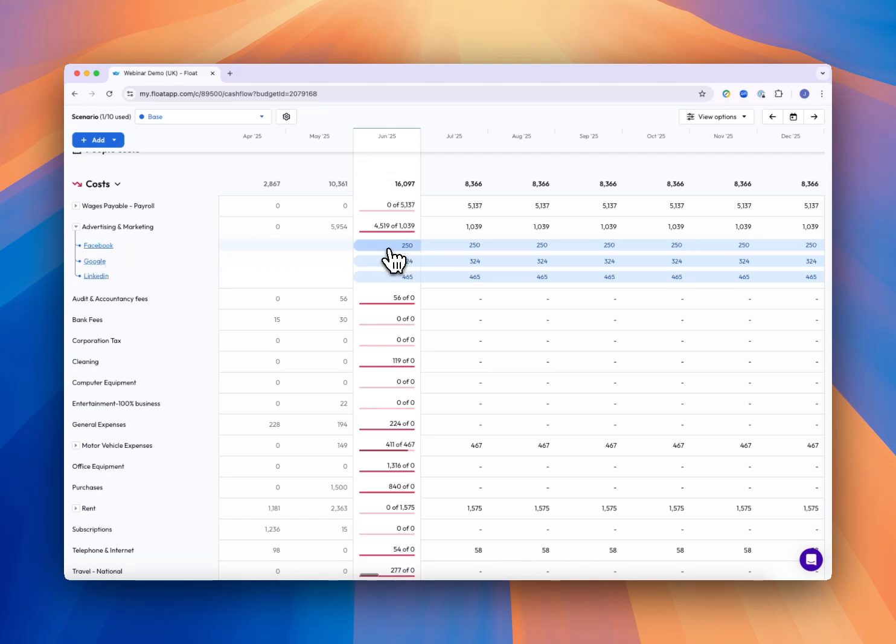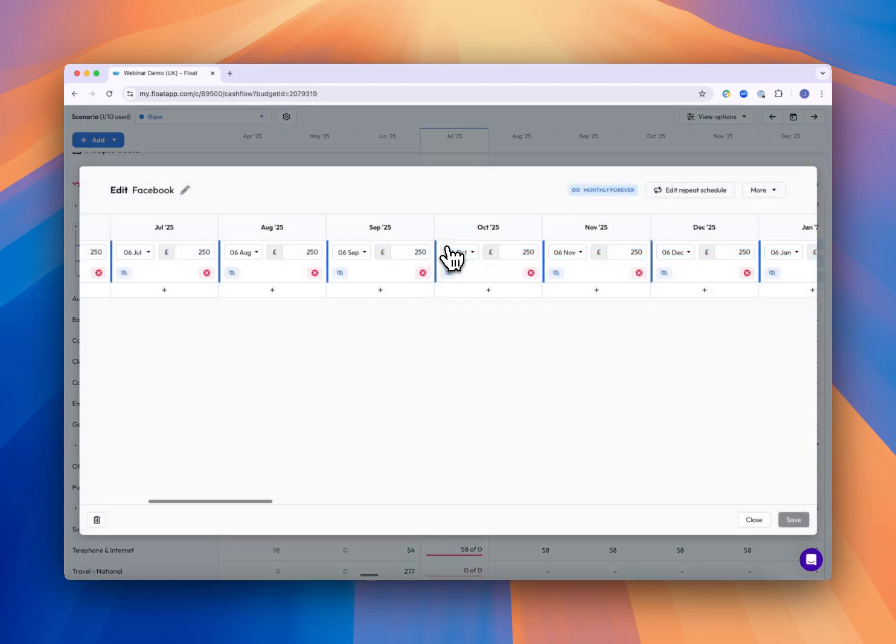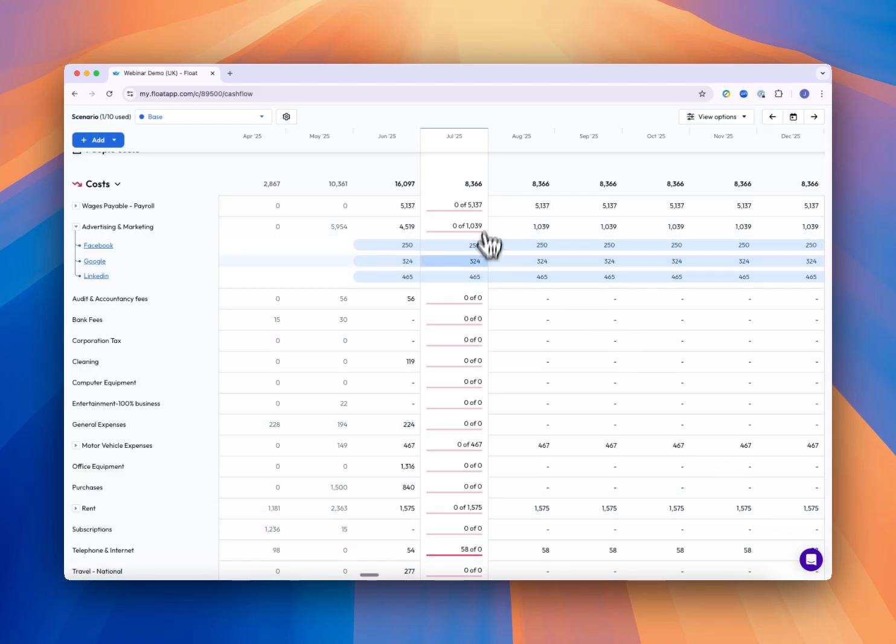If you need to make any changes to a repeating budget, it's really straightforward to do. You just click anywhere in the blue line, and I can make individual changes to months, to amounts, to dates, or I can change the entire repeating schedule. So although it might take a little while to get your budgets in there, once they're in, they'll pretty much take care of themselves with just a little bit of updating.